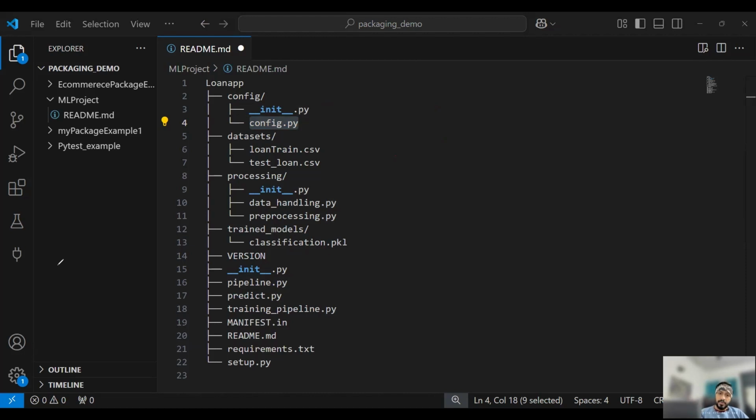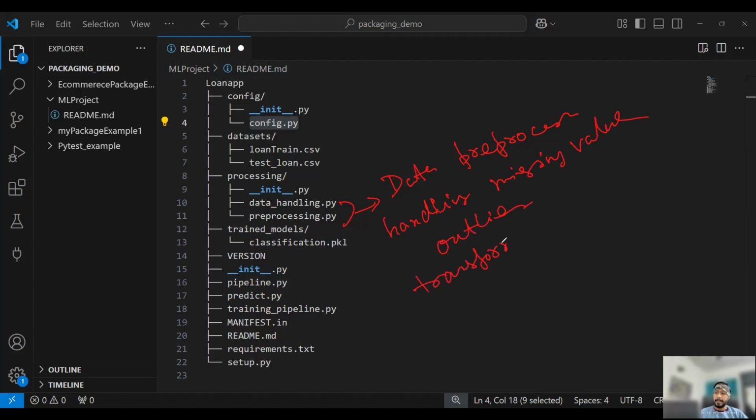Third, there is a processing package, which will include the data pre-processing. Whatever data pre-processing we have to do, we'll define it over here. Data pre-processing includes what? It includes handling missing values, handling outliers, or any kind of transformation. So these things we define within the pre-processing module.